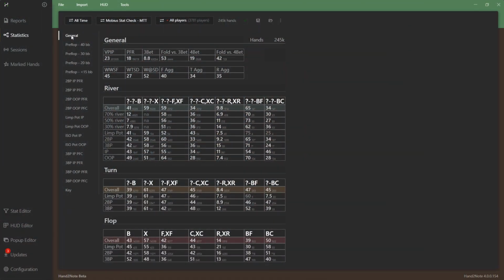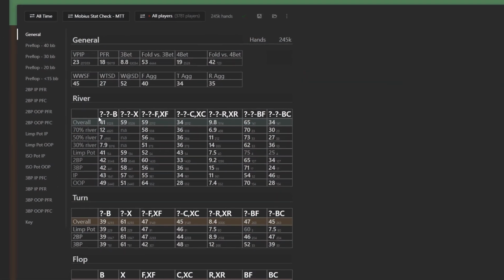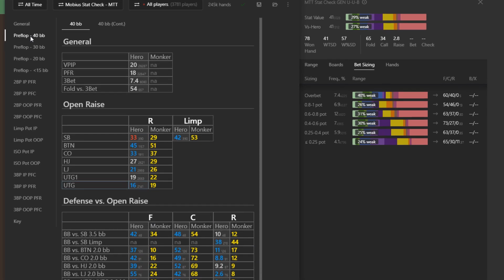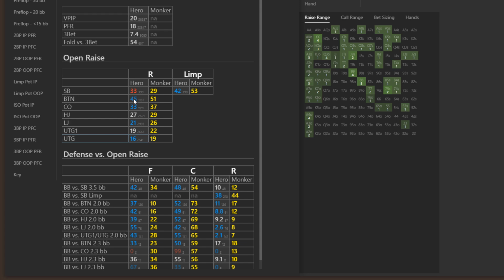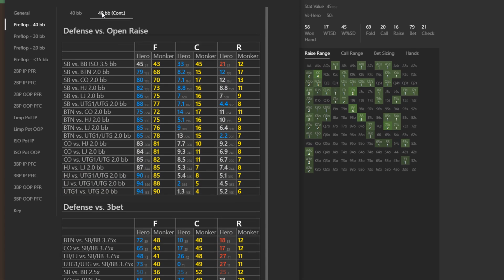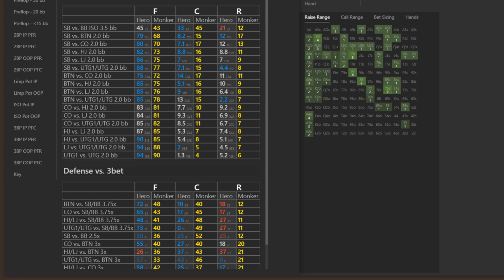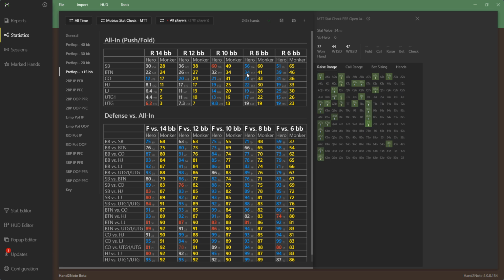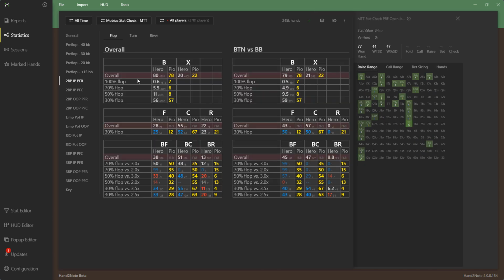I'm thrilled to announce the release of the MTT version of the Mobius GTO Stat Checker program. Last summer we launched the cash game version of this program, and today it has over 200 members. It's still the only product on the market which allows you to automatically compare your stats to the solver in every common scenario from preflop to river. And now we are finally bringing this powerful tool to MTT players.